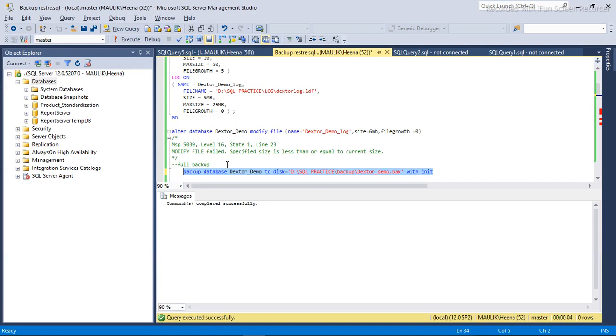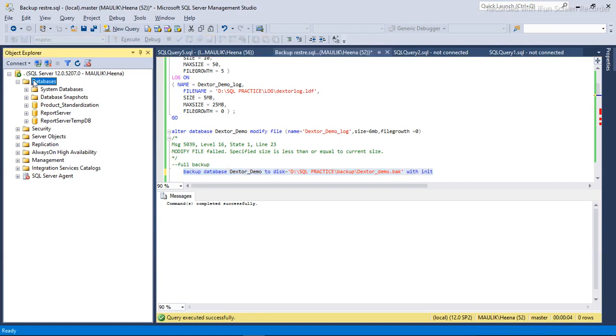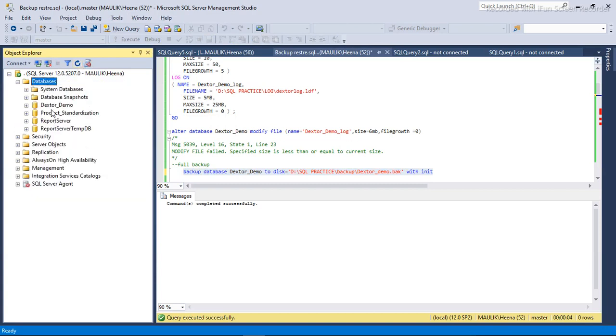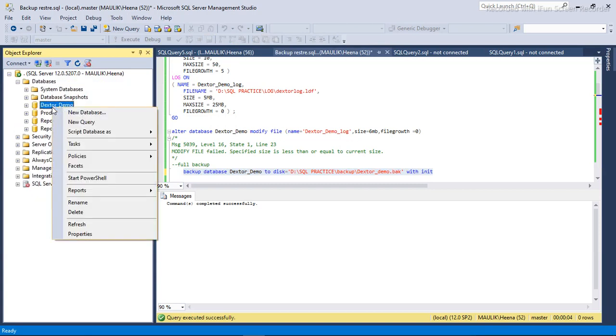Okay, one full backup for our database. And for differential and transaction log backup, we always go with full recovery mode. Okay, so let me show you. Our database is already in full recovery mode.